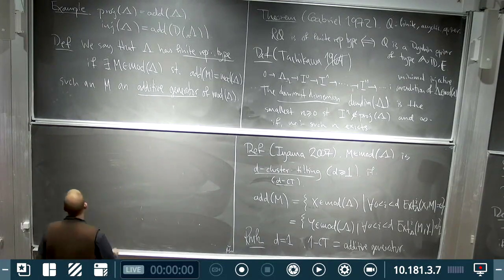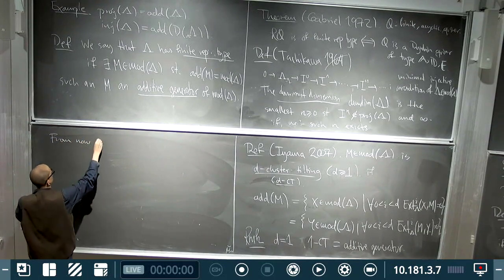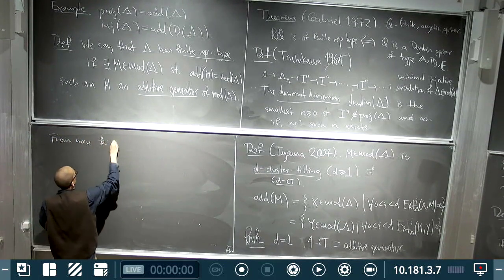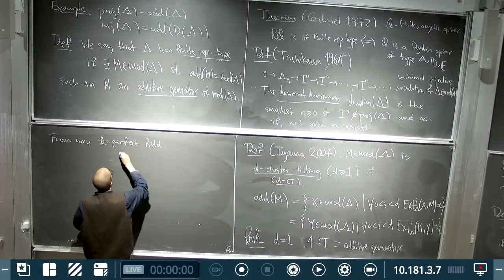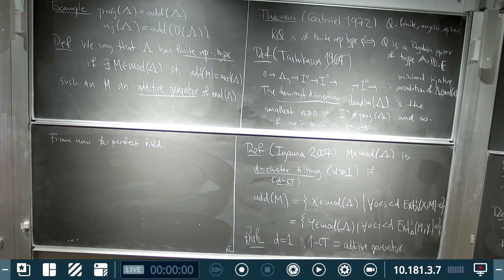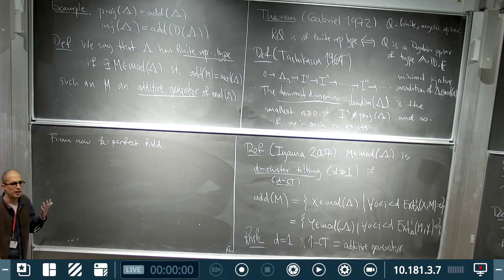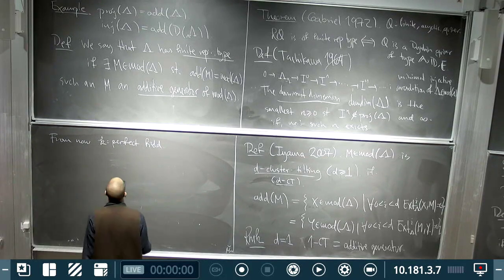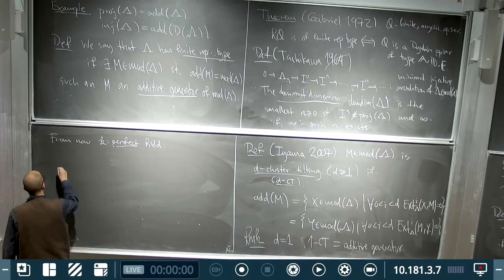From now on we work over a perfect field. This is just a technical condition that tells me that working with bimodules and simple modules and global dimensions behaves well in conjunction. For example, you can take k of characteristic 0 or algebraically closed if you're happy with that. From now on, k is a perfect field. Then there is a theorem.